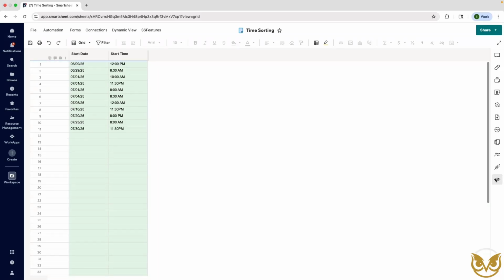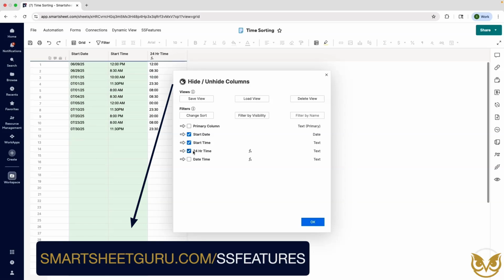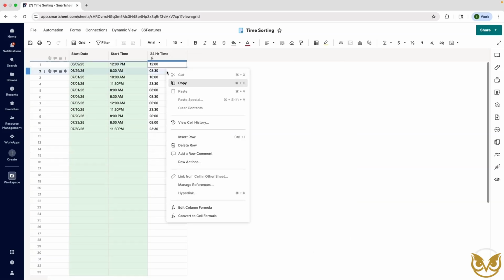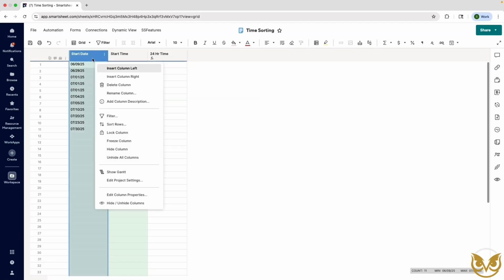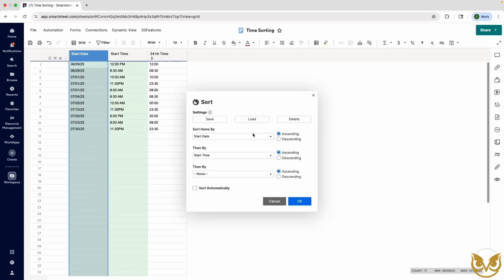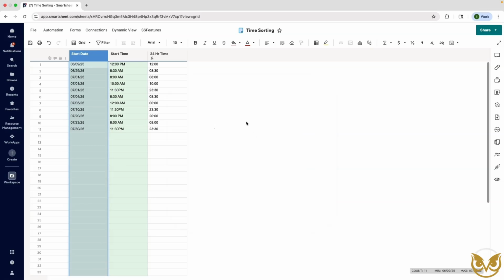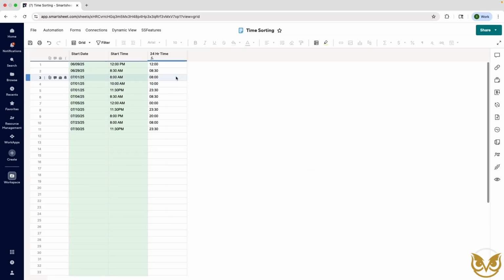First, I'm going to expose a hidden column that I have, 24-hour time. This is a column formula that takes the start time at the row and puts it into 24-hour format by adding the comma 1 here. Now, since this is in 24-hour format, we can sort by start date and then sort by 24-hour time. This will sort the dates and times properly because we're ensuring a consistent format for the 24-hour time.